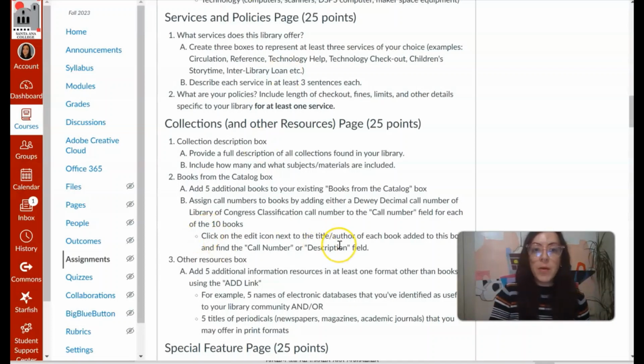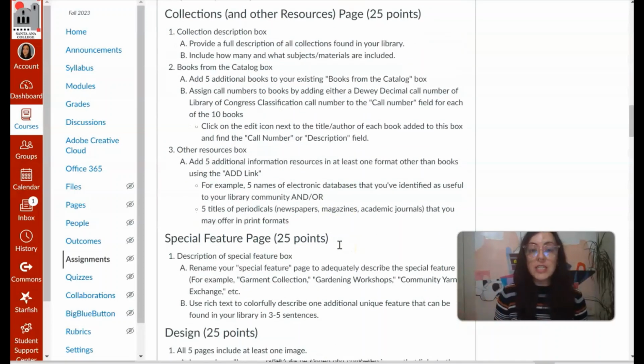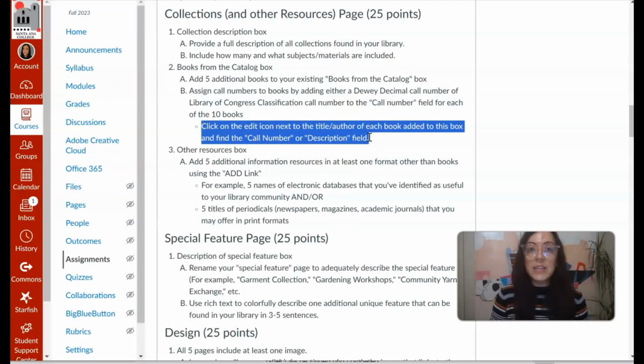The good news about the collections instructions is that you've done roughly 1/3 of the work here. You just need to find 5 more books to reach the total of 10 required books for your collection. You'll use the books from the catalog content type like you've done before. One thing that is new on the assignment is adding the call number for the books that you are adding to your collection. Adding a call number is something that each individual library does for their books.